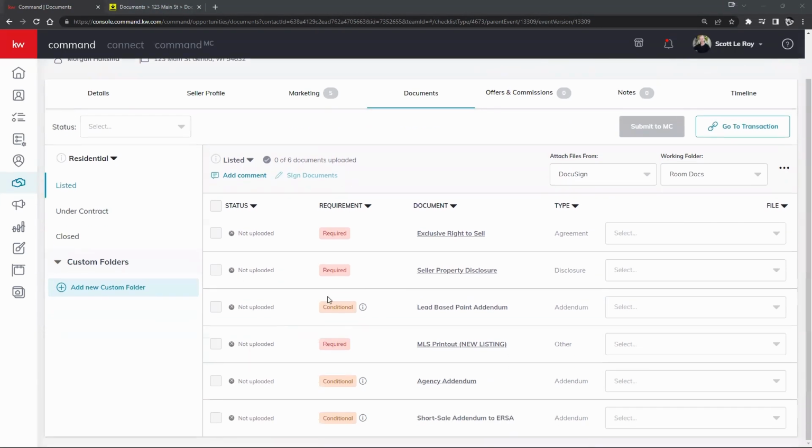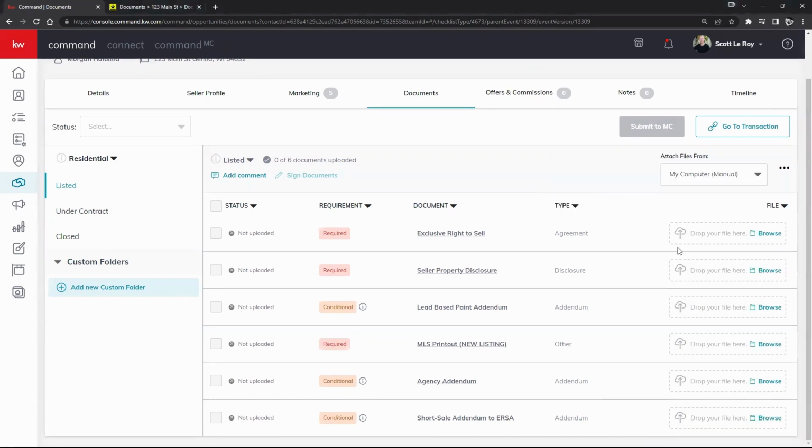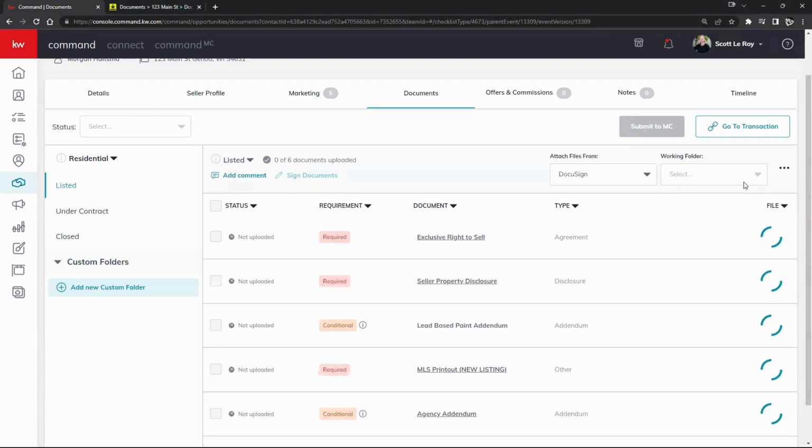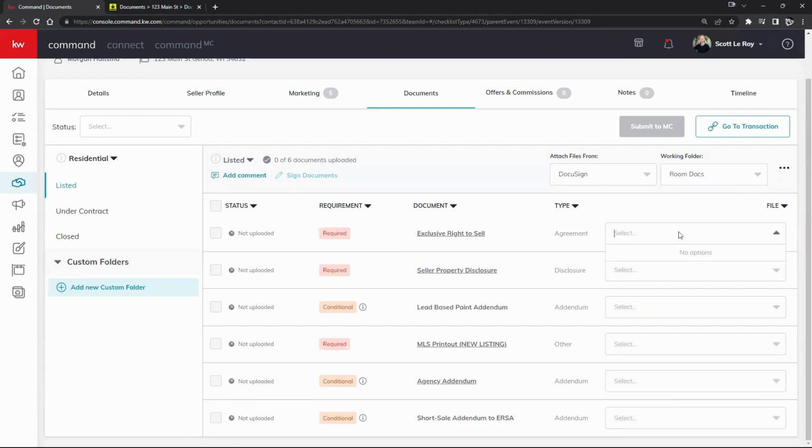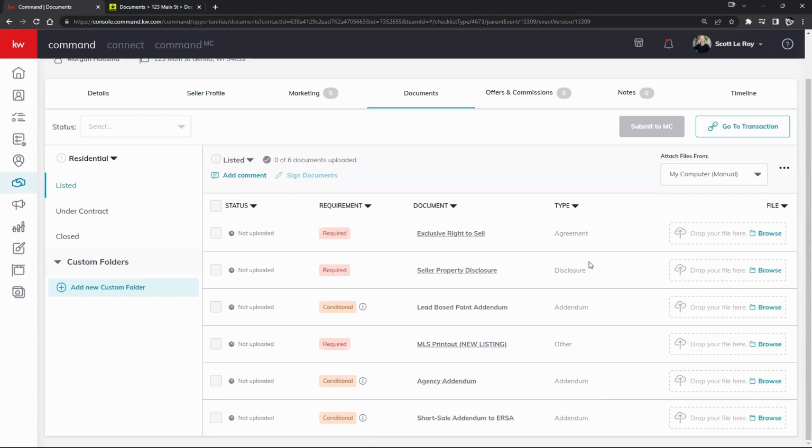As we take a look further down, here's a brief rundown on what these file types are and what they're looking for. I'll switch this back to a computer here. Going from right to left, the right-hand side is where you drag and drop, browse, or choose the drop-down for your DocuSign to find your files. So, again, we just drag and drop our file here.